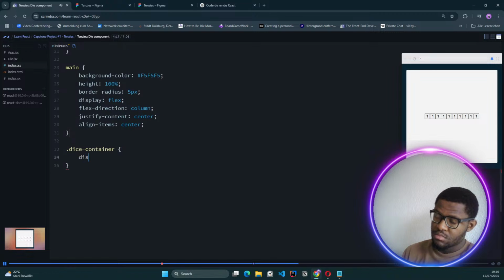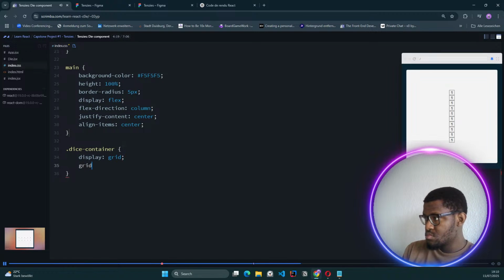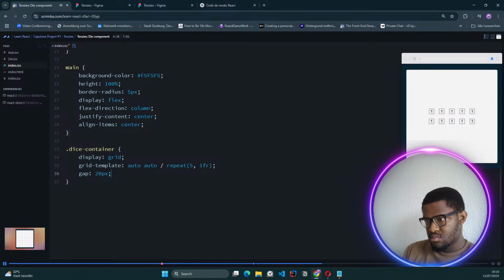Change this to a display of grid. Let's go ahead and change our grid template so that we have 2 auto-sized columns. So it's going to be auto, and then we want 5 1 fraction unit rows. And so I can use repeat 5 times of 1 fraction unit. Awesome, we can give some spacing to this with a gap of 20 pixels.